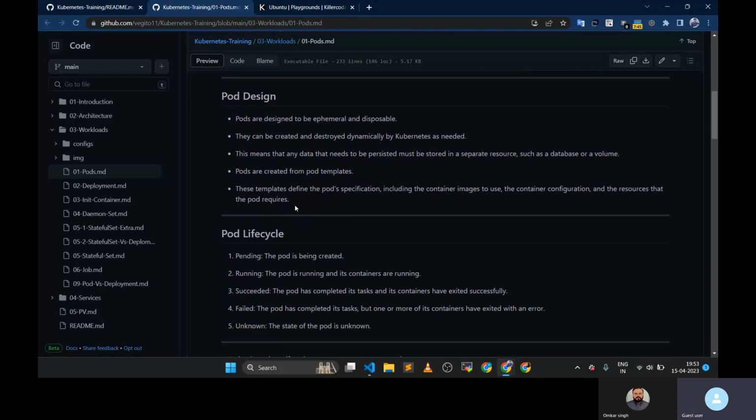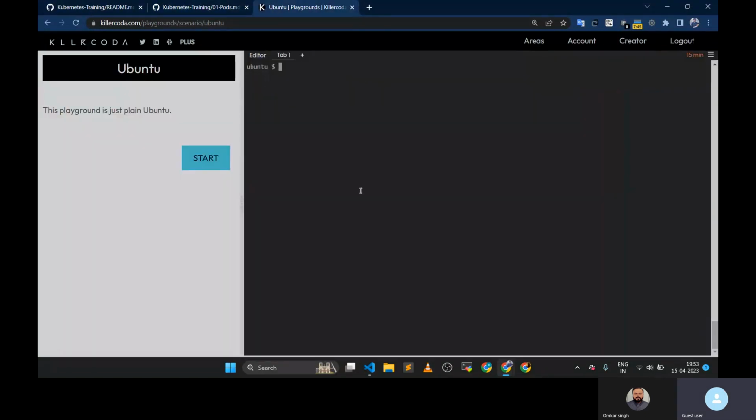And let's see about the pod design. Pods are designed to be ephemeral and disposable. It means we can easily create a pod. There is no memory, no state is required for a pod. We can easily create it and easily delete it. It is just a small compute container for us. So it is ephemeral. Ephemeral means suppose you save something inside this pod.